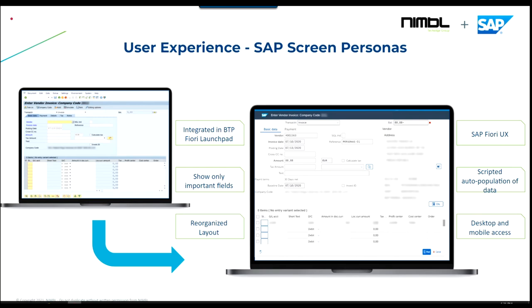SAP Screen Personas, we integrated this with SAP BTP as well. This is a software product. It's included in your existing ERP license, and it really allows you to personalize SAP screens, automate business processes, and you could run them anywhere on your phone or tablet or desktop.